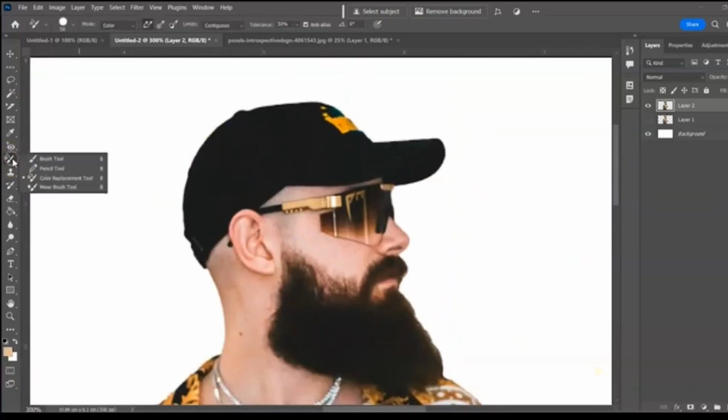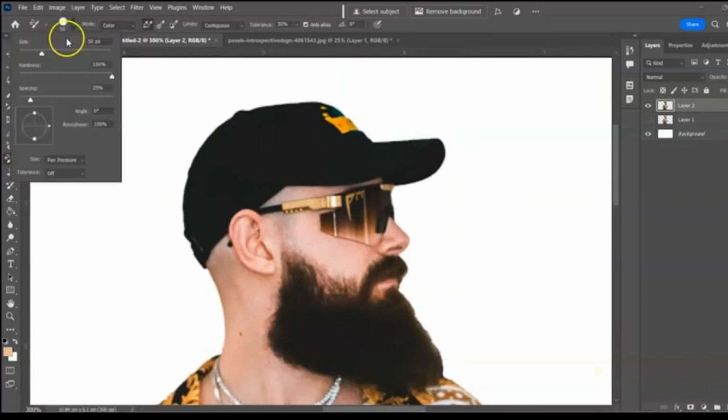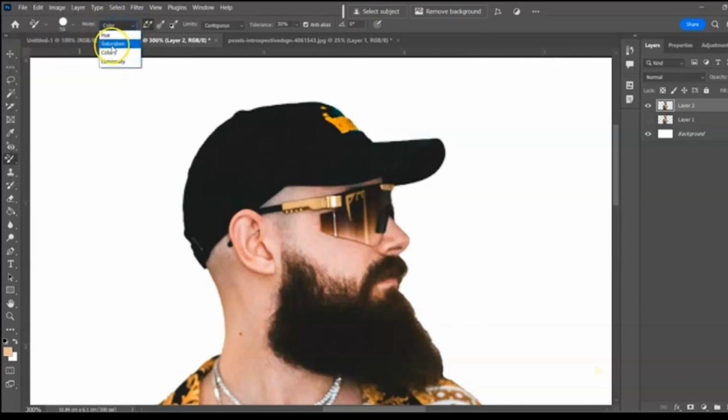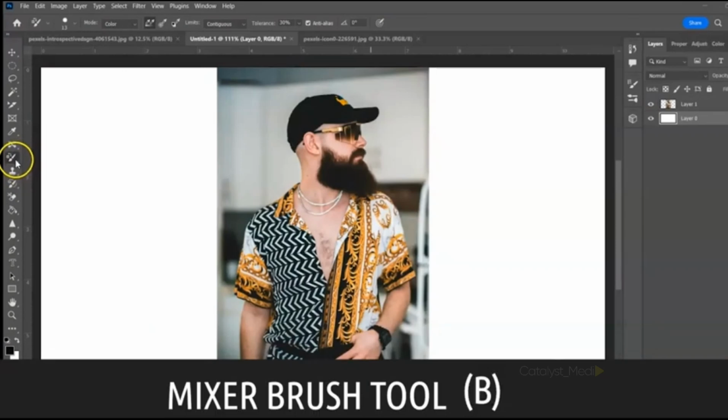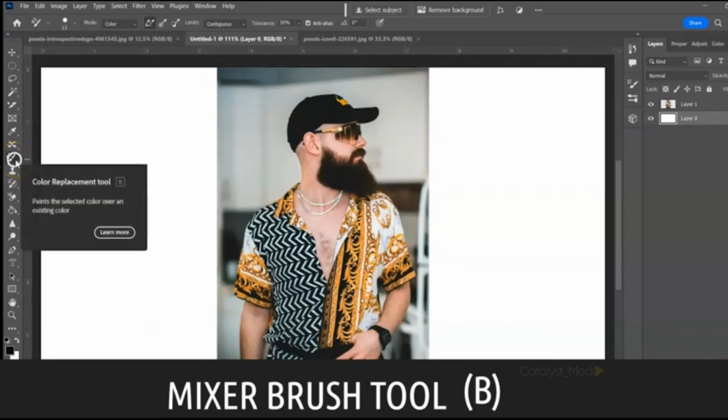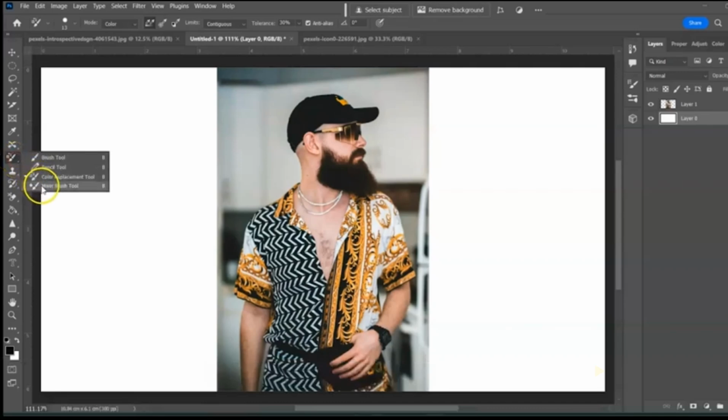The color replacement tools replaces a selected color with a new one. For instance, adjust the settings, mode and paint this cap. As you can see, can you check it guys? Mixer brush tools, shortcut letter B. The mixer brush tools blends color.